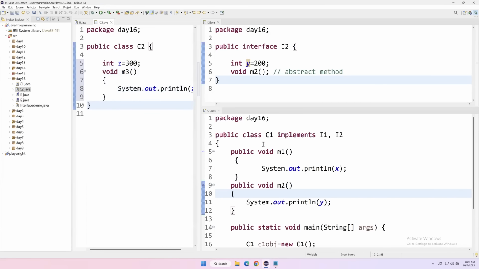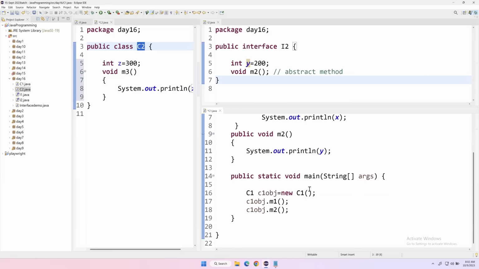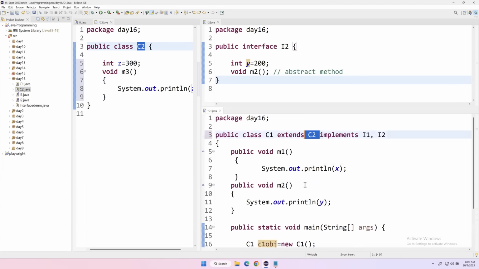So now I have already implemented I1 and I2. Now I want to extend C2. How to extend the C2? First, we need to extend here. C1 extends C2 followed by implements. So the extends keyword allows only one class, and after that, you can implement n number of interfaces. Now, by using this C1 obj, we can access everything from C2 also.